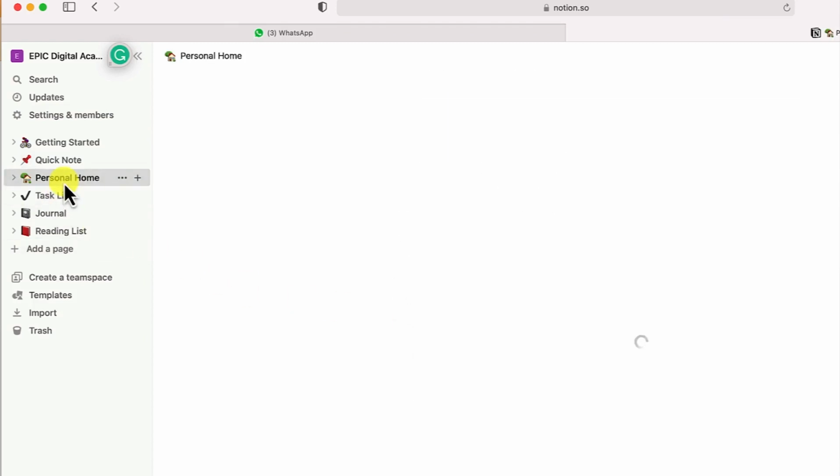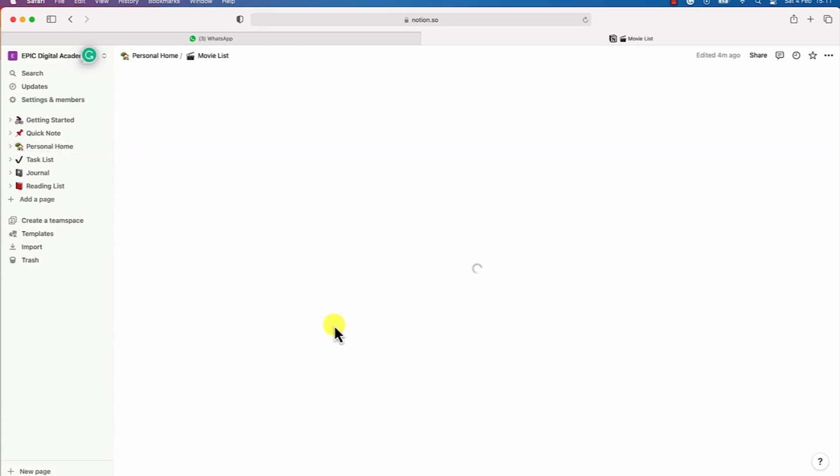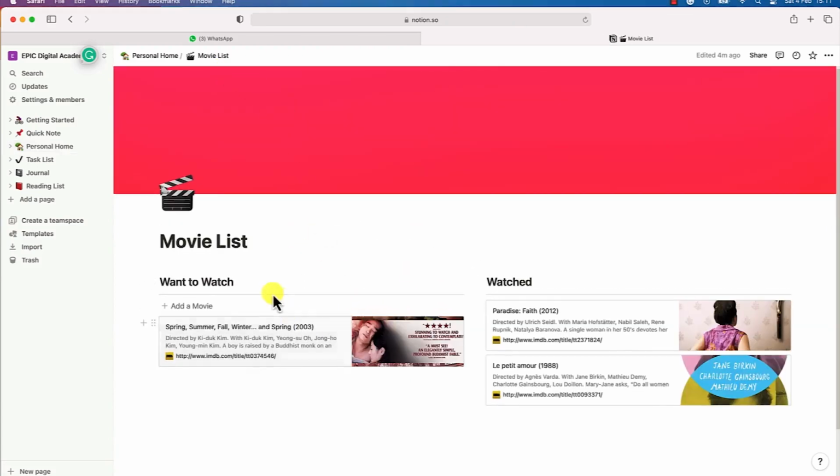You can have personal home. If you want to arrange your things, movie lists. You can have recipes, yearly goals. You can just go ahead and customize all these to your liking. So whichever one you click, these are pages. They will link you up to other pages containing the details of it. So these are templates. Okay, you can work with templates.